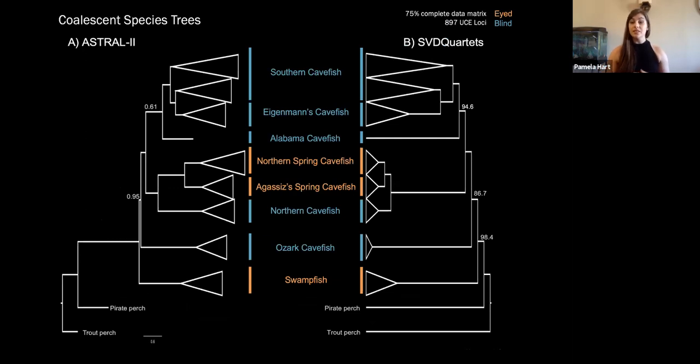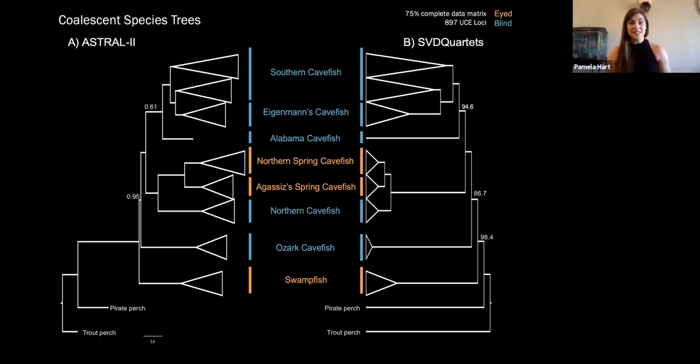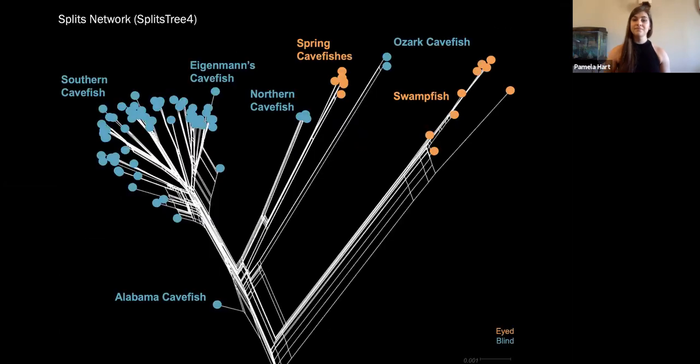These are the multi-species coalescent trees, both created with a 75% complete data matrix, which equates to 897 UCE loci, and they both do agree in topology. What was particularly exciting for me was finding the eyed spring cavefish as nested within the group of blind cavefishes. And so our phylogenomic topology agrees with that of Niemiller et al. 2013.